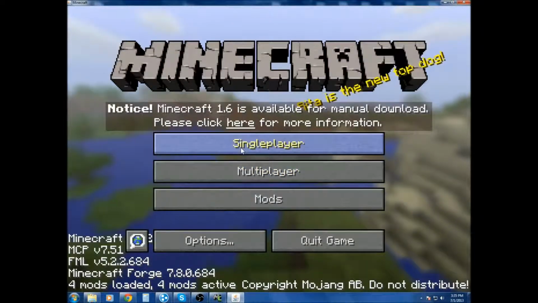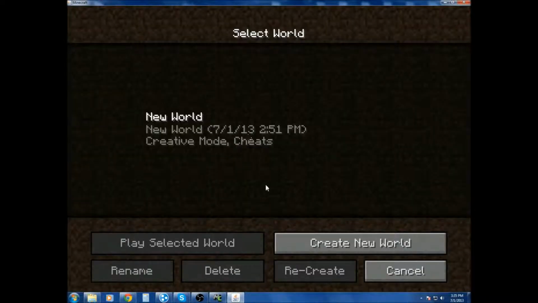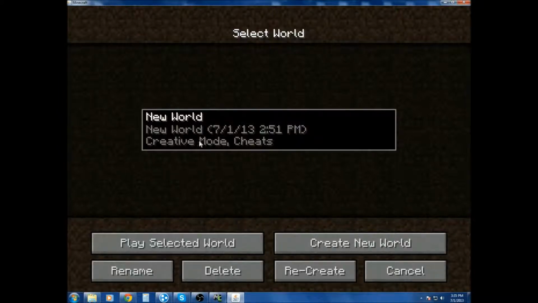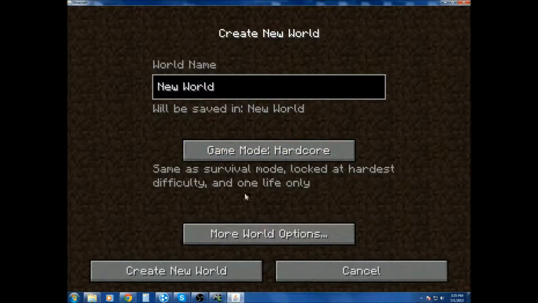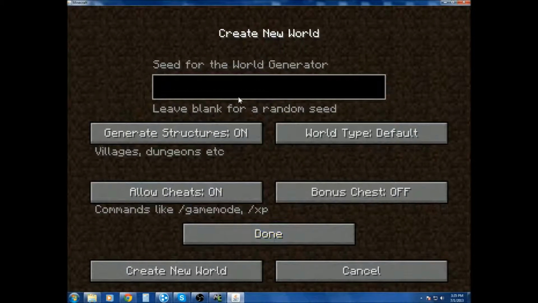Alright, so we're going to go single player. This is MCP, just to remind you. Delete, because I already used that one. Survival, creative, 1, 1, 2, 1. Skipped a number. And create world.